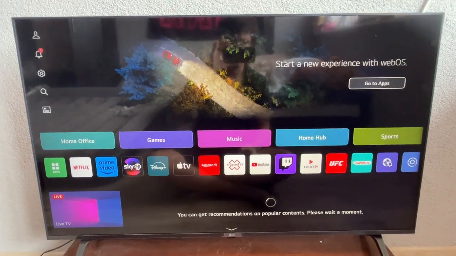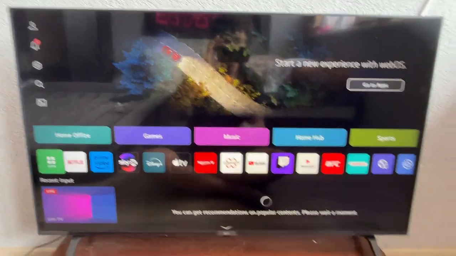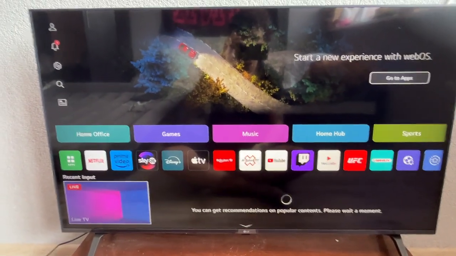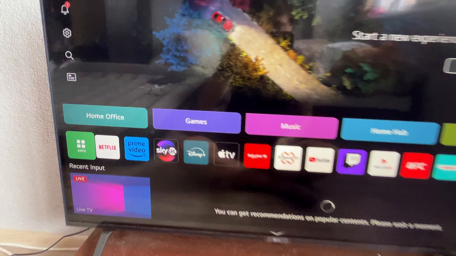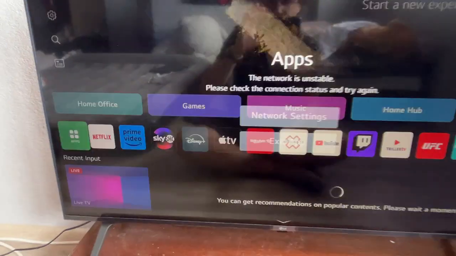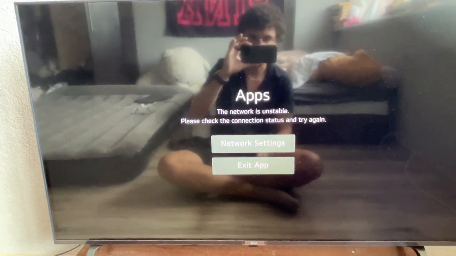Okay, here's how we can download games on the LG Smart TV. Now what we want to do is just first press on the home button like so. So we're taken to the home screen. Now from the home screen we will select apps. So just click on apps, and then this is going to load up your settings here.